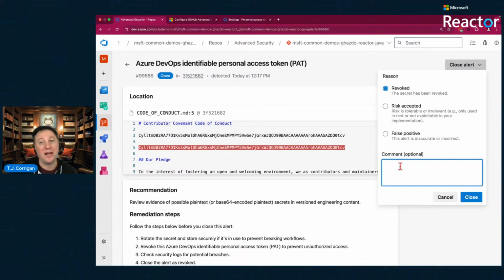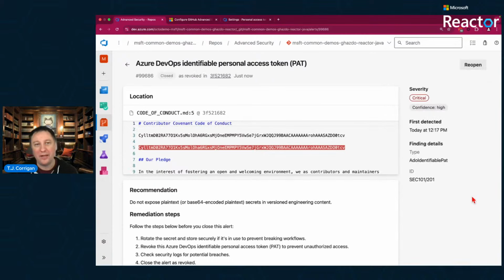And I can also leave a comment here to explain why I'm taking that particular action. So maybe I would say this person's signing off on it and why this secret's okay, or whatever justification you'd like. That would capture this in your audit trail, so you know why this particular action was taken. So I'm going to go ahead and close out this alert. And I'll note right now that this button up here is controllable.